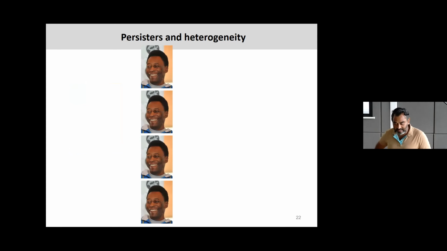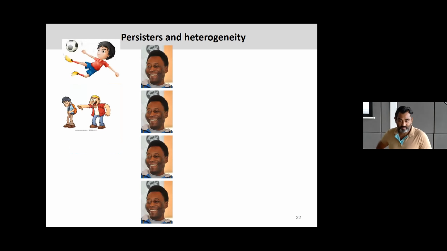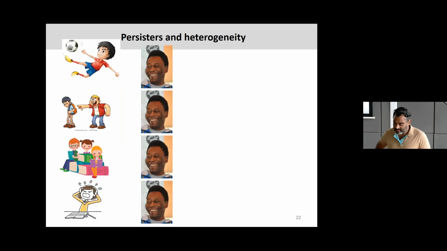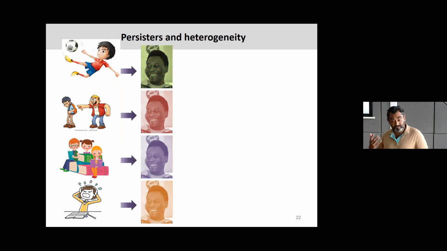However, each of these Peles had a different life experience. This one got to play soccer, very happy. This one was bullied when he was in school. He had a very traumatic childhood. This one was very studious. He hung out with all the very intelligent kids. And this one was just a complete stress ball. Now, you can imagine that these different life experiences imprint on the different Peles differently. Whilst they're genetically identical, their lived experience creates different responses.